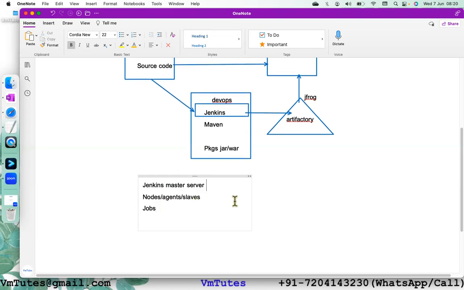So for the Jenkins master server, we have the configuration page. Whatever we want to configure in the master server, we will open the configuration page and do it. In that configuration page only, we will mention all the things related to the master server. One web page kind of thing will be there. I'll show you all those things.